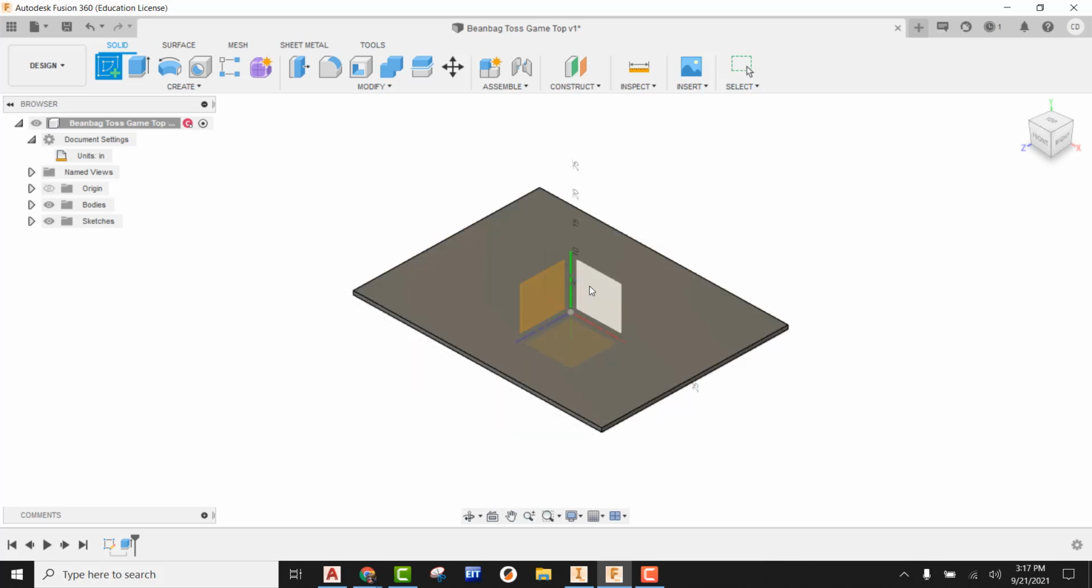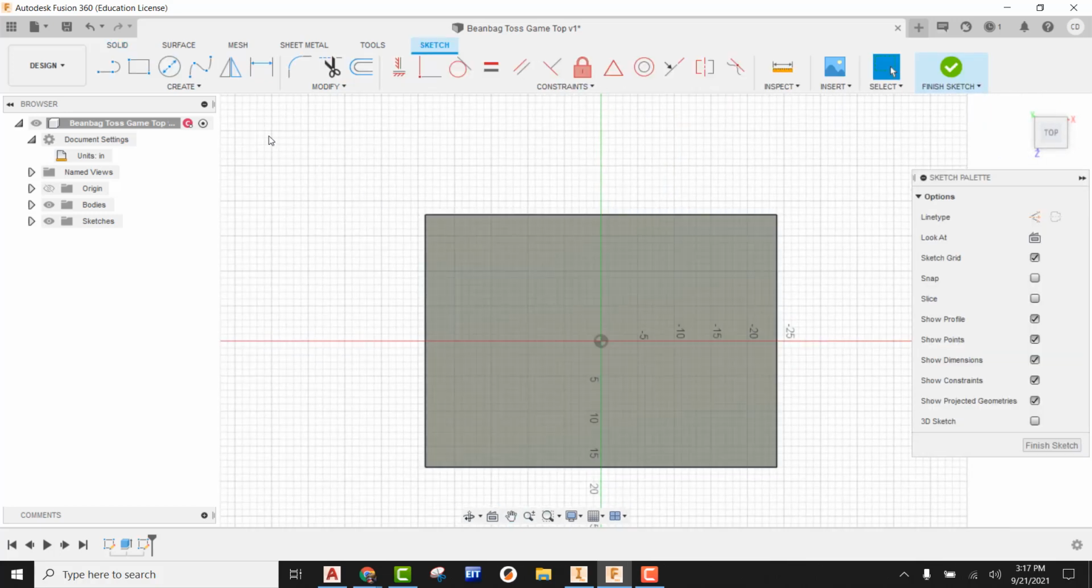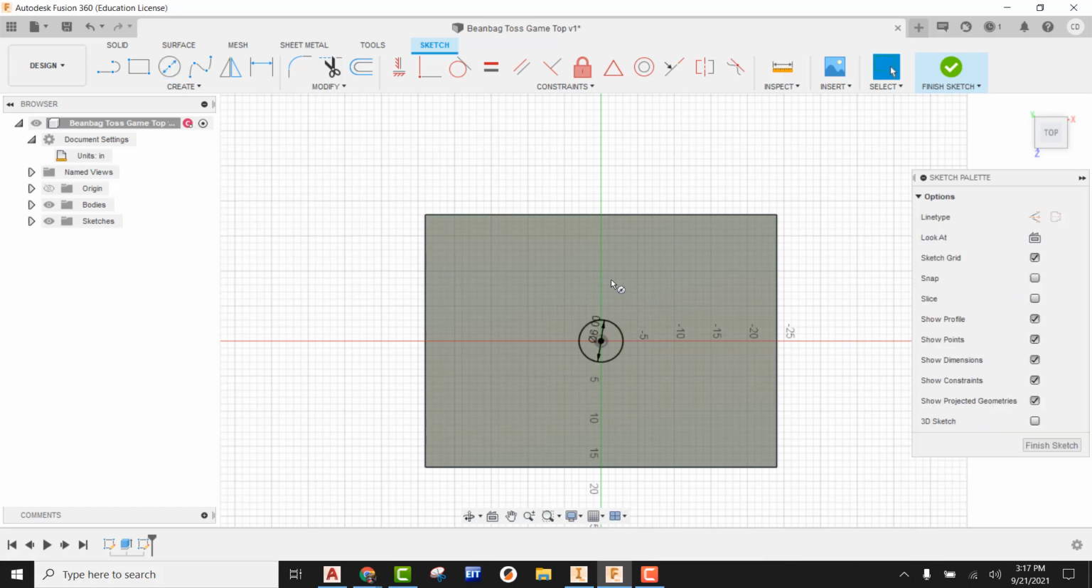I'm not going to be picking on any of the orange planes, all right? Avoid those. Instead, come over here to the surface of our board. We're going to pick on it, and now we're looking directly at the top of that surface. I'm now going to be using the circle command, starting this right from the origin. And in my case, I'm going to say that my diameter is 6 inches.